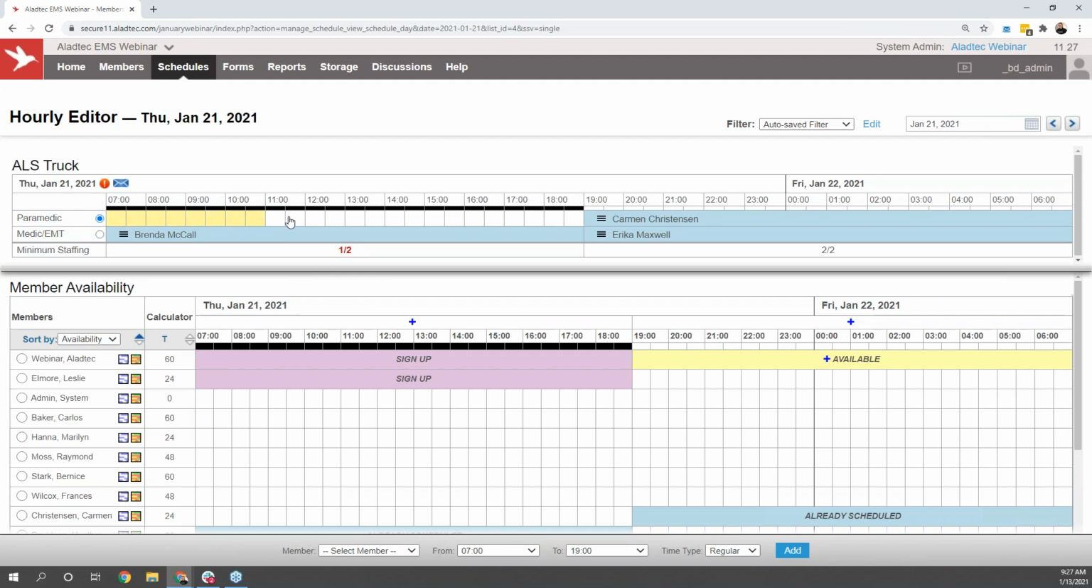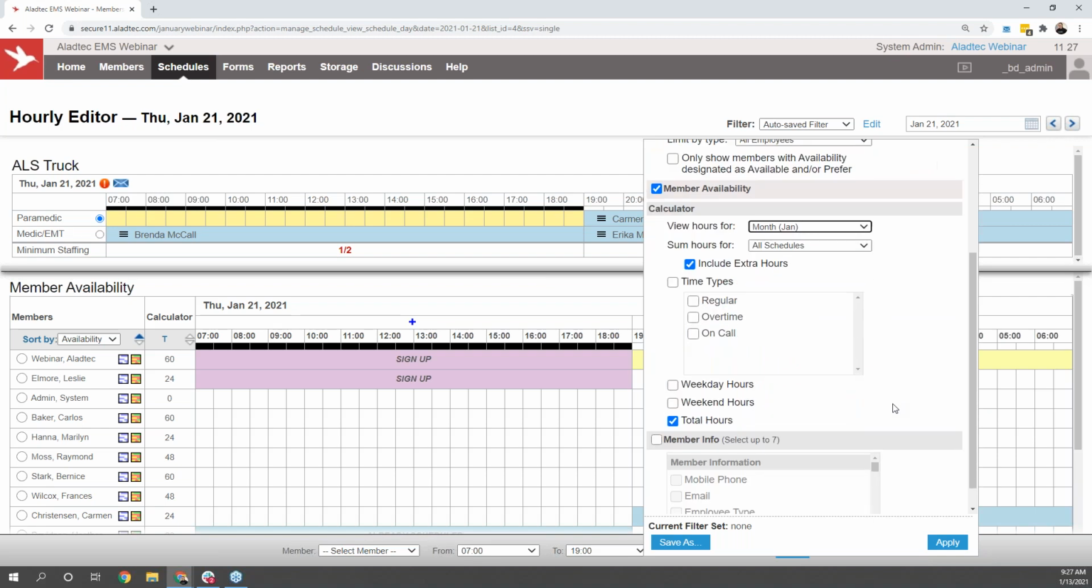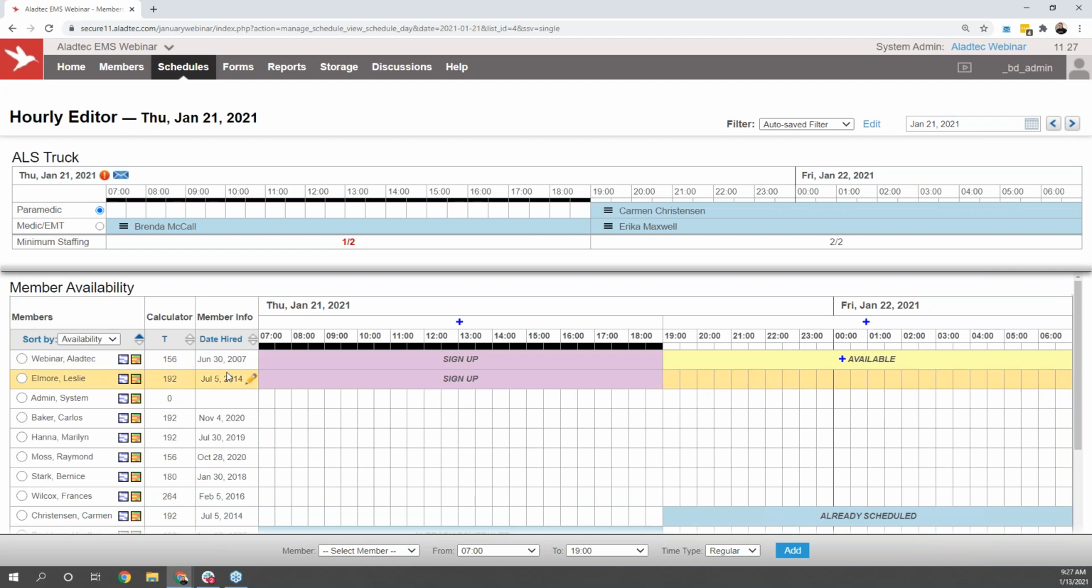Right here, I see the open paramedic positions showing up in white, and down below I can see those two individuals who requested to fill that position on the calendar. To pull in details to decide who's going to receive that shift, I'm able to click Edit up here in the top right-hand corner of the screen. I can say that I want to see how many hours they have for the specific month, and I can even use the checkbox down here to say I want to pull in their date hired to see the information related to seniority as well. Once I hit Apply, I'm going to be able to see those details showing up next to the user's names.